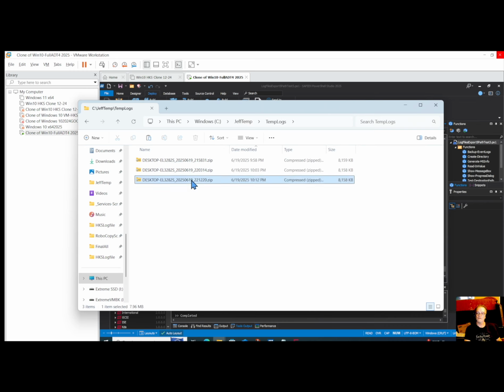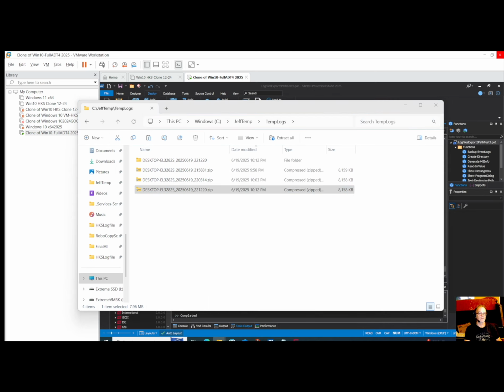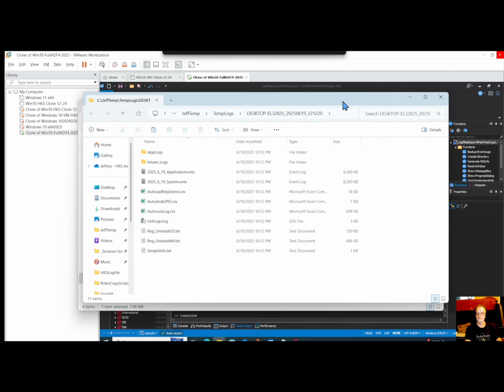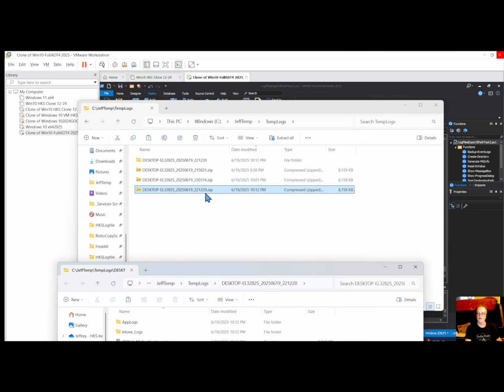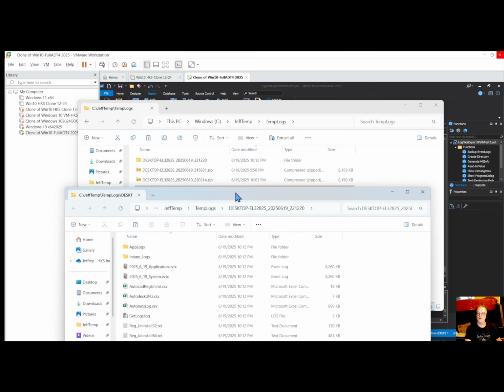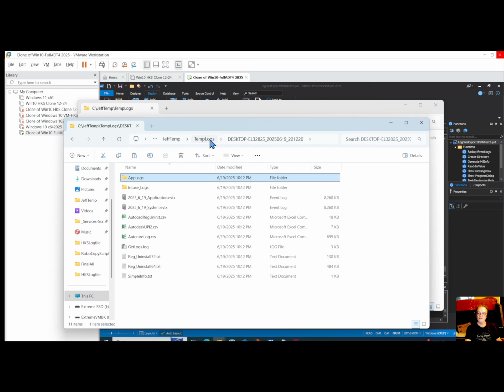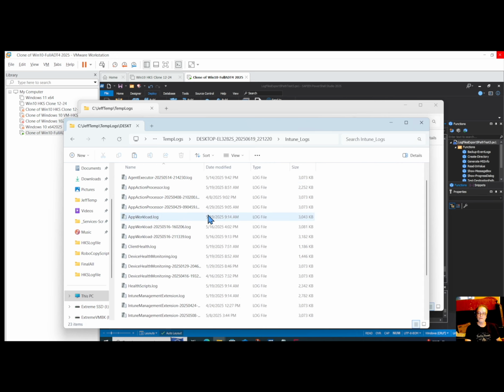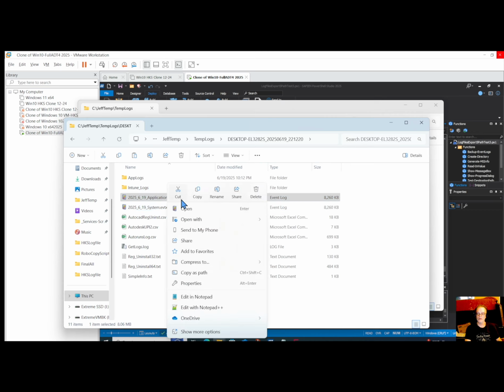It's 1012. So let me extract this. Okay. Here are the files. This is outside the VM, so it did copy it to the correct directory. And you can see that it did name it with my machine name, the date, and time. Those are the app logs. Intune logs. That's all the Intune logs it could find. These are the EVTX. So this means you should be able to just right click, open.